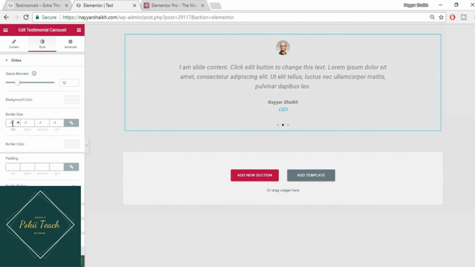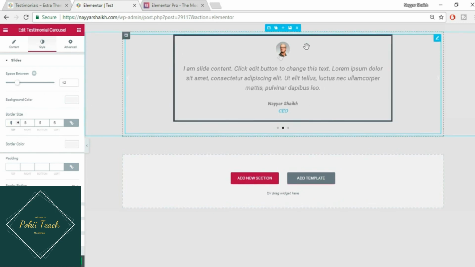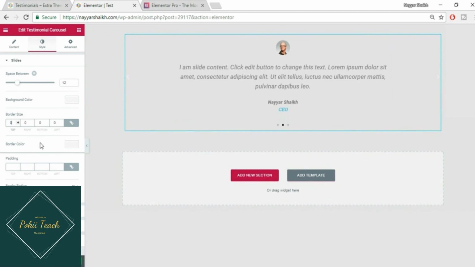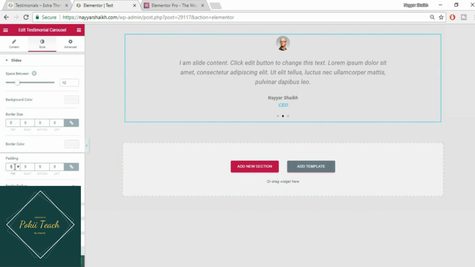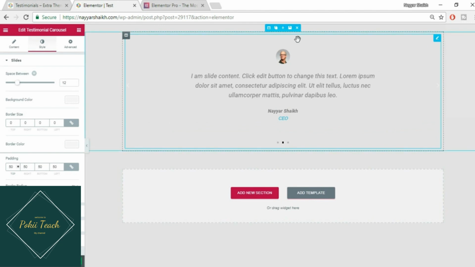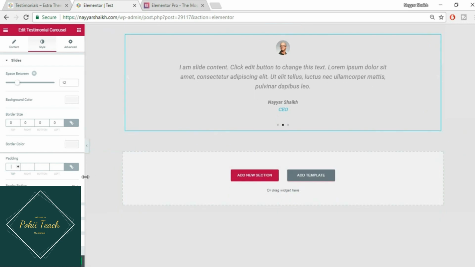Border size, if you want any border, you can select. Now let me select 5 pixels. So as you can see, you see a 5 pixel border over here. We don't want anything, so let's put 0. If you have a border, you can also change that border color. Obviously you can add a padding. For example, let me put 50. So as you can see, it has got 50 pixels padding from all the sides, but we don't want that also, so I'll make it 0 again. Border radius, we don't want that.